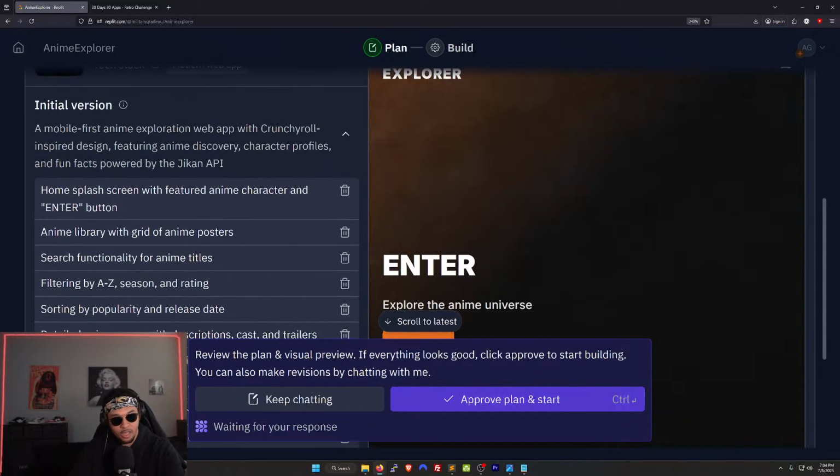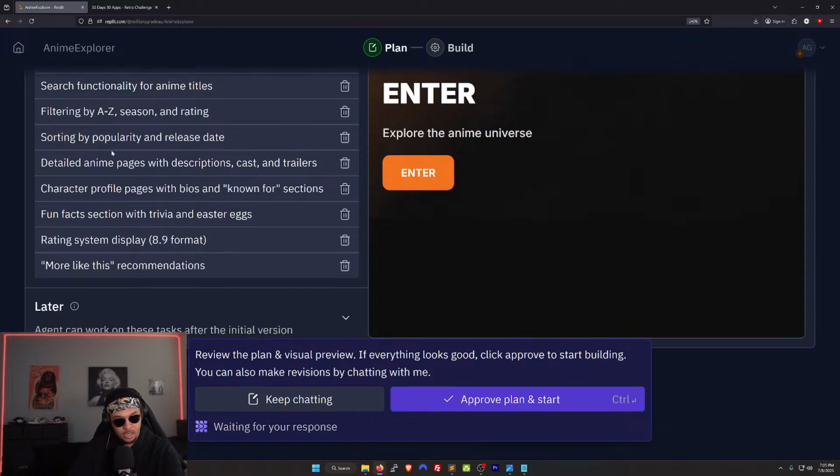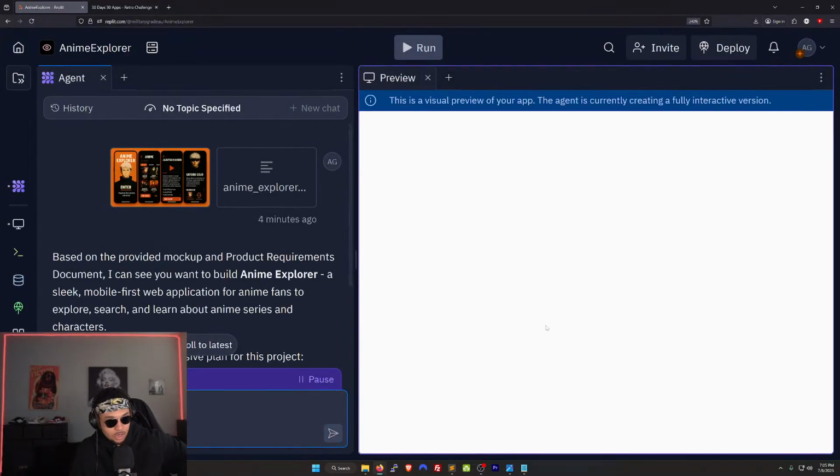But yeah, you can see right here, it's giving us that initial version, and it's breaking down a couple of the details that it's adding into the app right now. So a splash screen for the home page, an anime library with posters for each anime. We'll have search functionality, filtering by A to Z, sorting by popular and release date, detailed anime pages with descriptions, cast and trailers, and character profile pages with bios and known for sections. All right, cool. So it'll add a good amount of details.